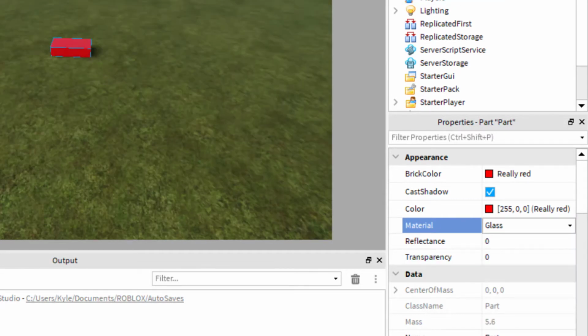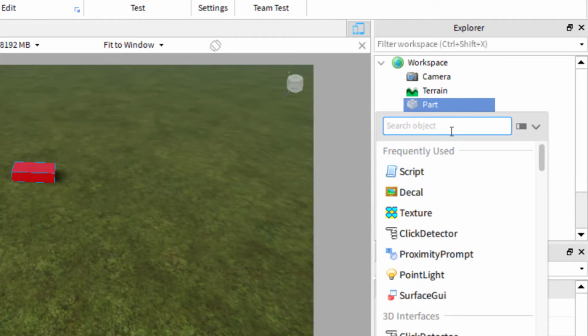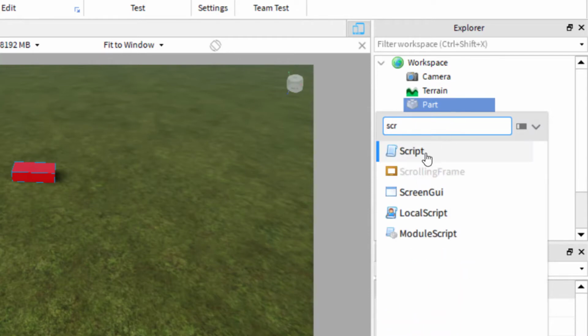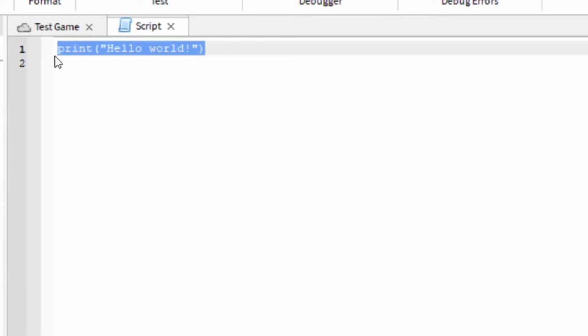And then with the part selected, on the right hand side with the Explorer, you want to click the Add button there, and we're going to add a script. You can start typing in the word script, and once you see it, just click on script. And then we're going to delete what we have there first.